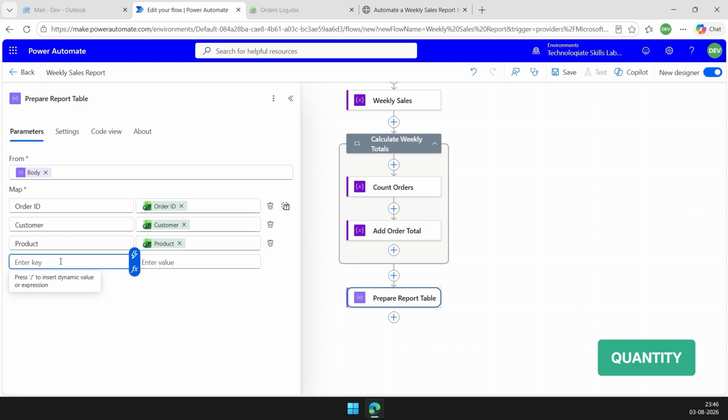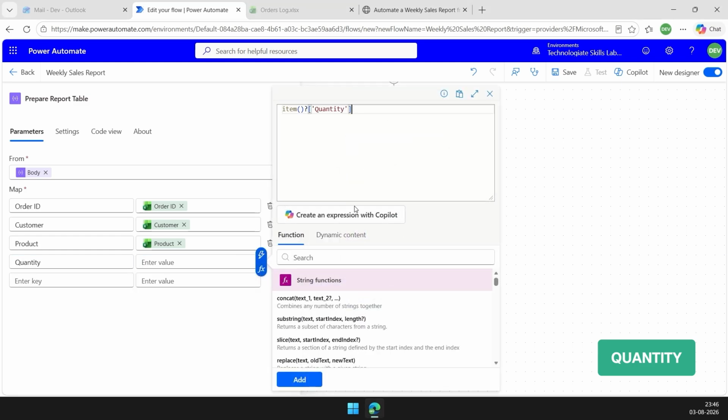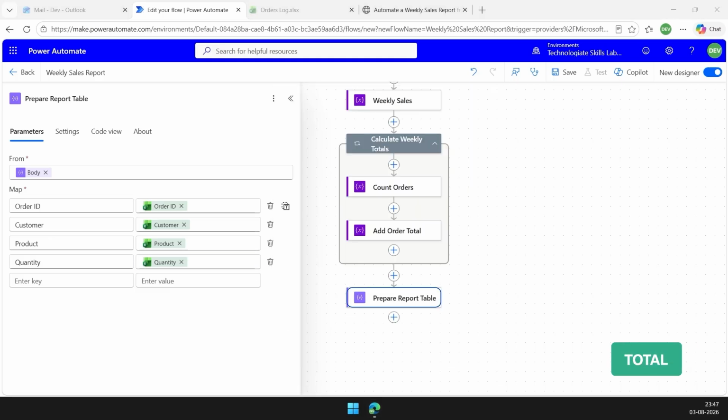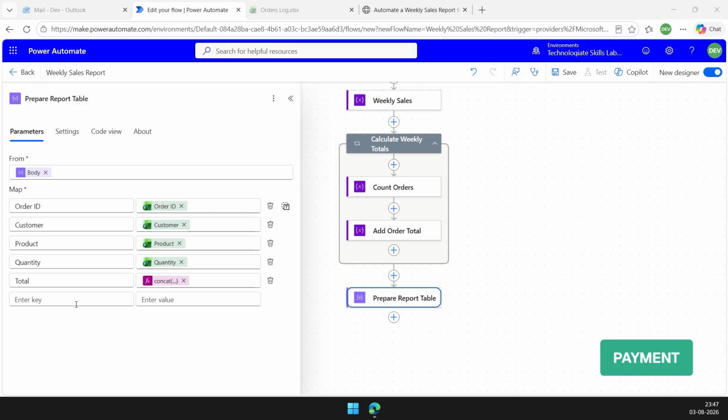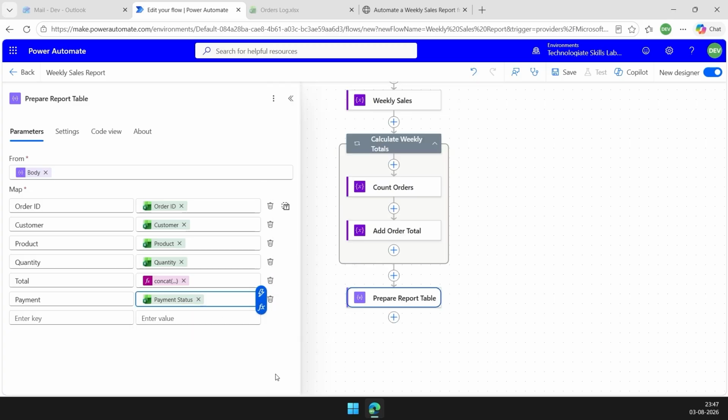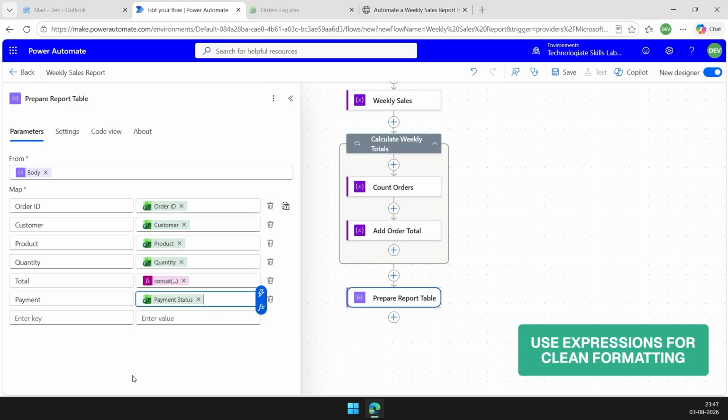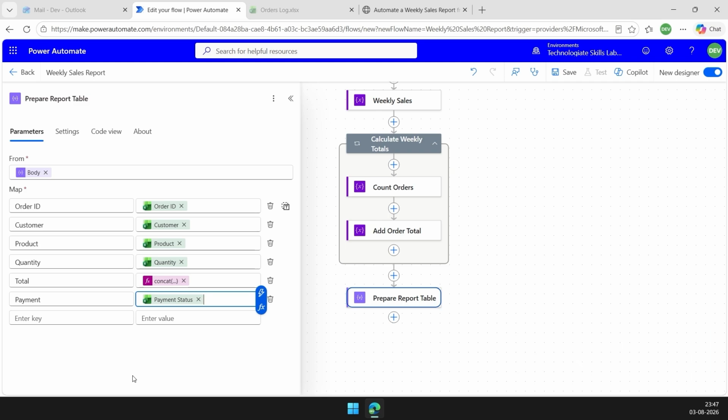Then I'll add the next column, that is quantity, and same for the value. I'll use this expression quantity, and then I'll add a total column, and for the total column I'll use this expression, and I'll click the add button. I'll add the last column, that is payment, and for the payment I'll add this expression and I'll click add. I am using expressions here instead of selecting the individual Excel field from the dynamic content. You will get all these expressions in the HTML file. You can customize the table columns as well.